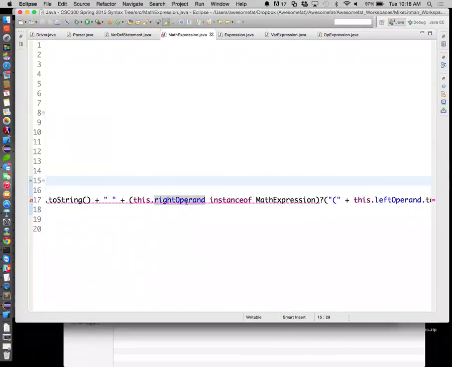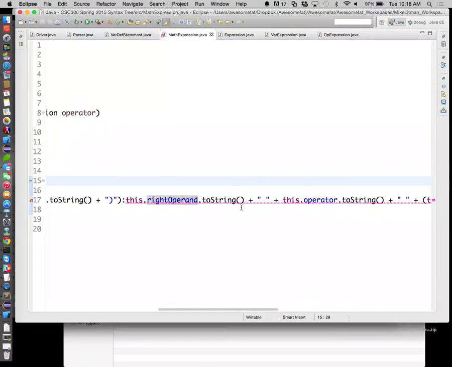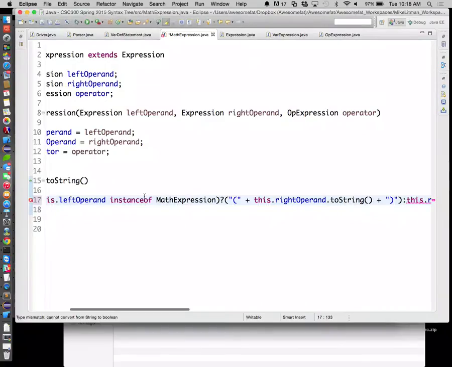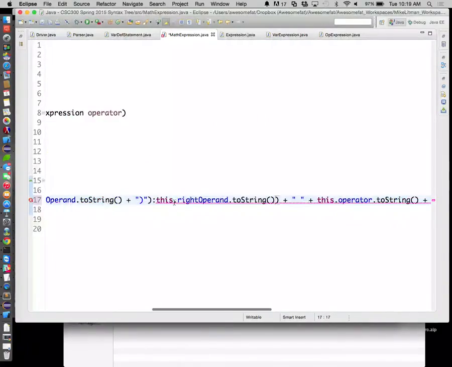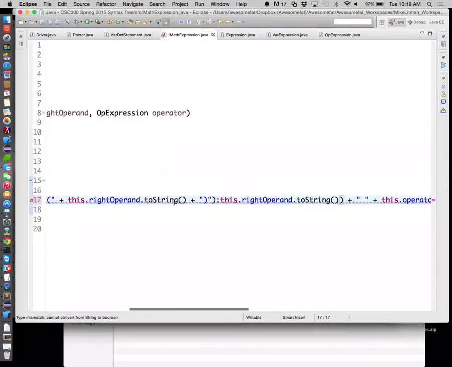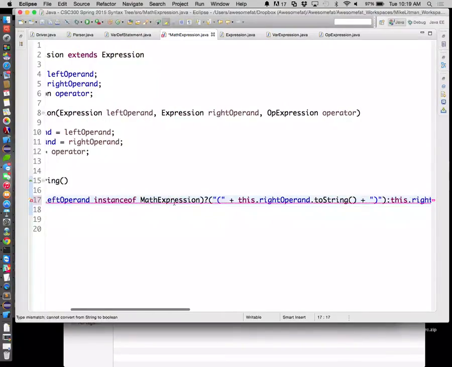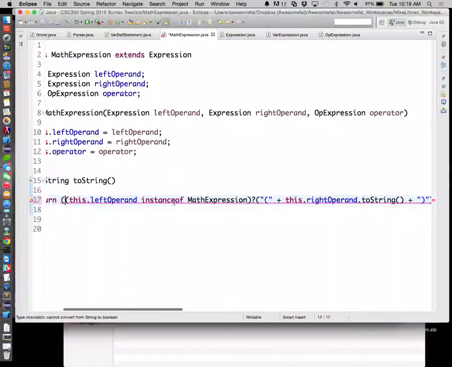This dot right operand is an instance of. Your screen jumped a few times. Yeah. I'll space this better here in a second. Just relax. Everything's cool.